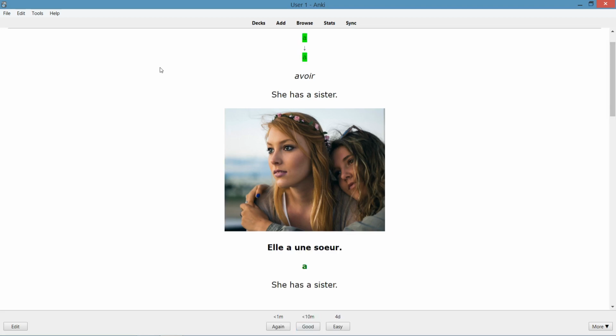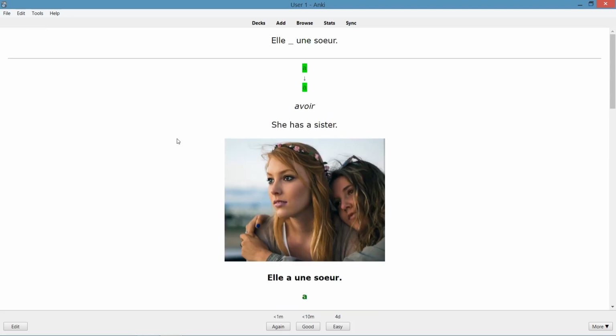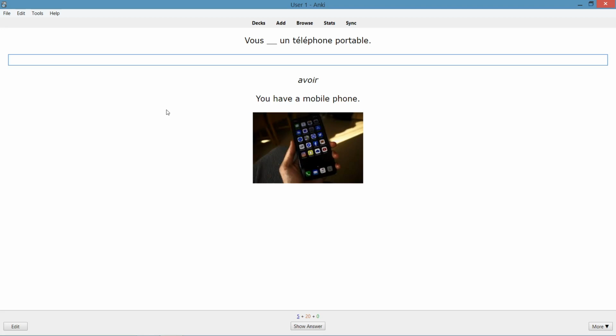Elle a une sœur. Perfect. Now we can see the A in English and A in French, of course. But the A over here is green because we had it correct, and you can see it over here in green as well. Press space button, and then we have another one.